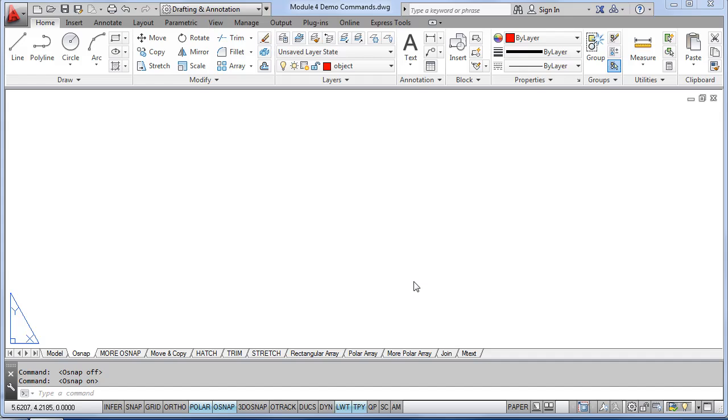In this video, we're going to look at a series of tools used for Module 4. The first tool that we're going to look at is called Object Snap. Object Snap allows the user to snap to different parts of an object. Object Snap is located on the status bar. You'll notice down here at the bottom it says "Oh Snap."